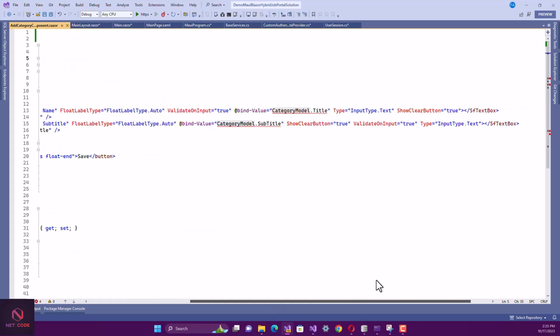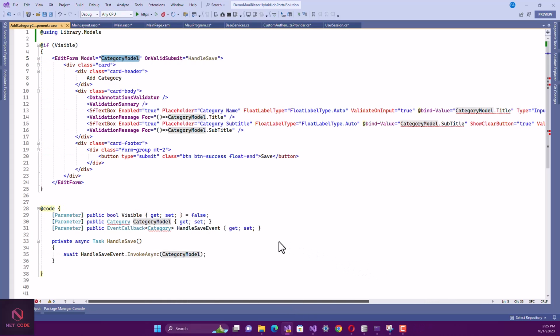So that's what we are doing over here. As you can see, we are just adding the category. So we create a component. Now this component, you can see there's no route, so it's going to be called within another component. And now when we click on this save, it's going to come out with this category object. Okay, then we can now process it.